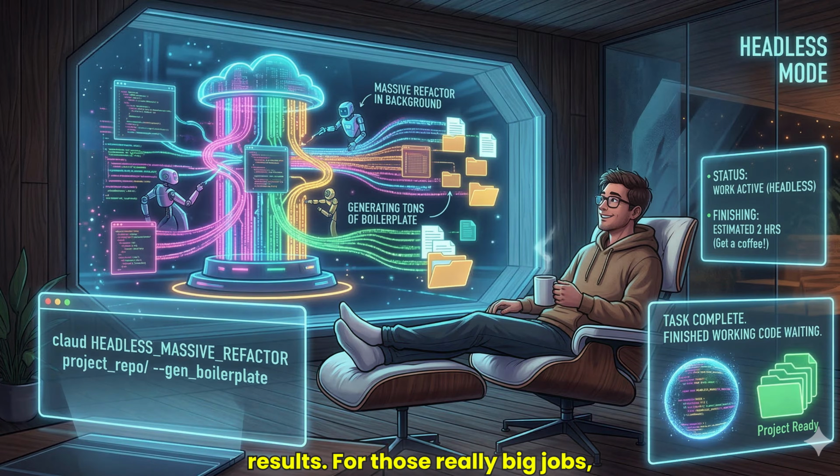For those really big jobs, like a massive refactor or generating a ton of boilerplate code, there's something called headless mode. It's awesome. You just give it the command and it goes to work completely in the background. You can go do other things, grab a coffee, whatever. When you come back, the finished, working code is just sitting there waiting for you.